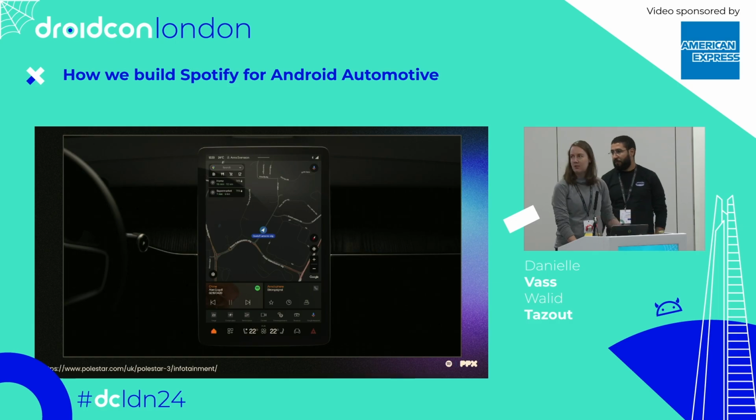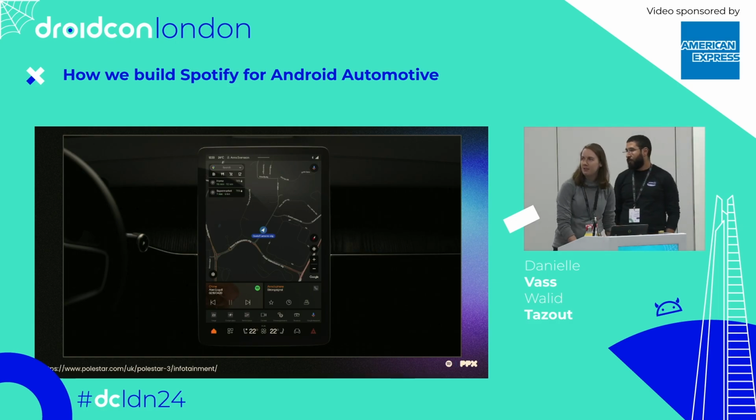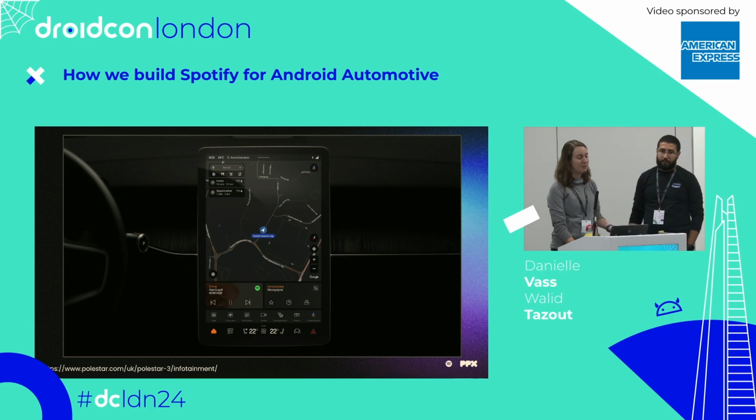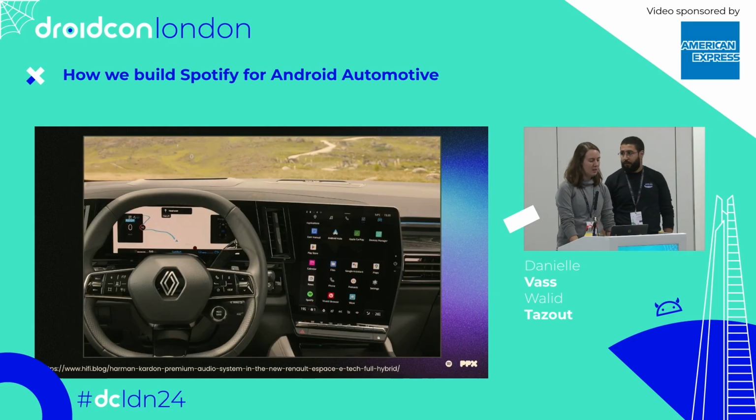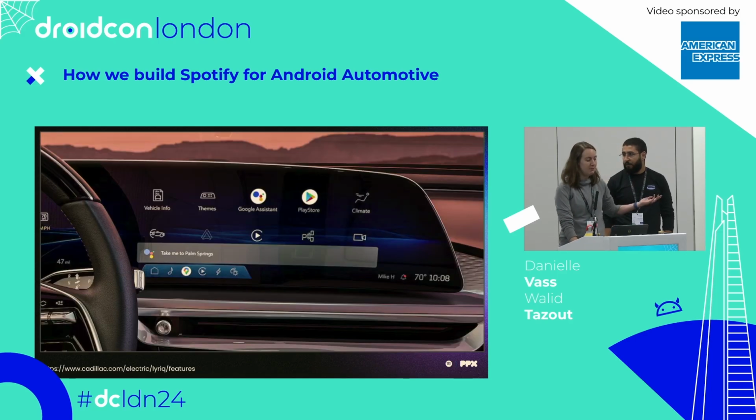Some examples of cars that already have it, and sorry, the screenshot on the right is not super visible, but a Polestar has Android Automotive with GAS. Renault have some cars with Android Automotive running, so you can see on the right, there's the Spotify app, you've got the Play Store. And then for our friends in America, like General Motors, you've got Cadillac Lyriq, for example, they have Android Automotive with GAS.